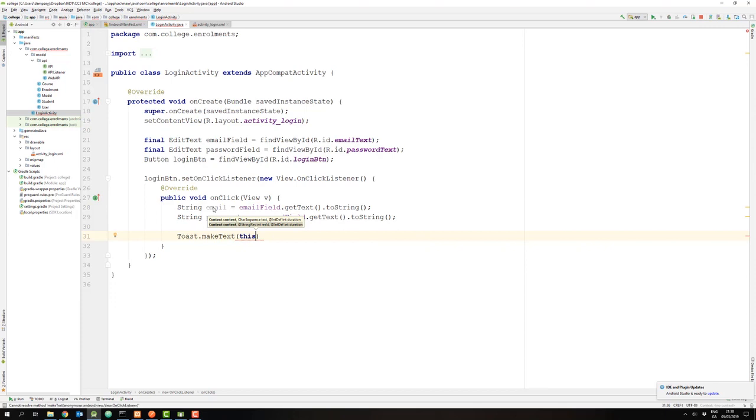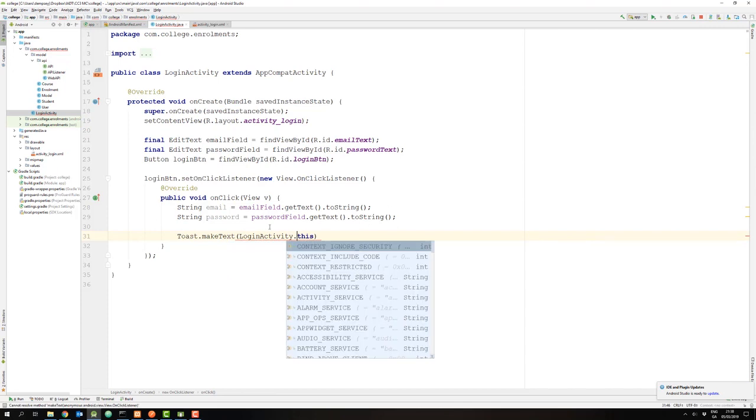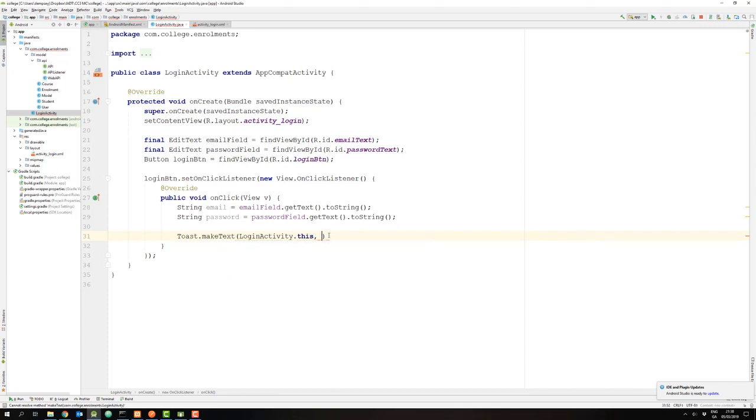If I say this there, this is a reference to the object. The variable this will be a reference to the object that I'm creating with the new operator here. So I can't use that to refer to the instance of login activity. So I need to go LoginActivity.this. So that's my context. And then what I want to display is just say the email address that I've retrieved. And then I'm going to have the password.